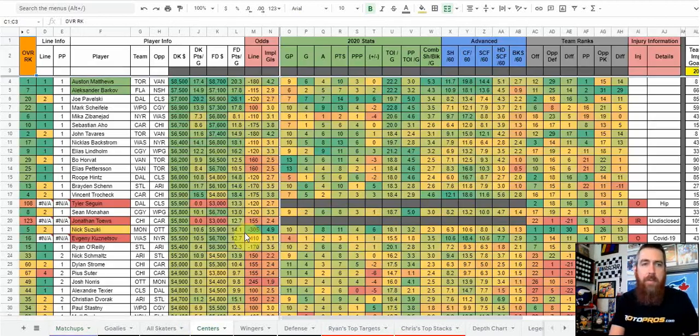Some players from those teams I'm looking at, at different positions here early in the day. Right at the top of the center position, I am paying up for Barkov, especially on FanDuel here at 7,100. It's a real nice value. And Auston Matthews, the most expensive on both slates. But as you can see, they both have elite shot volume.